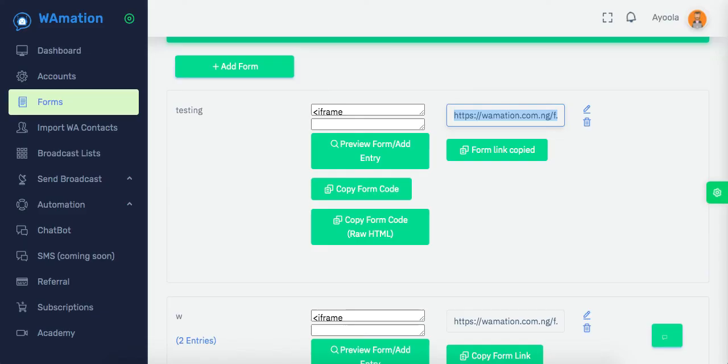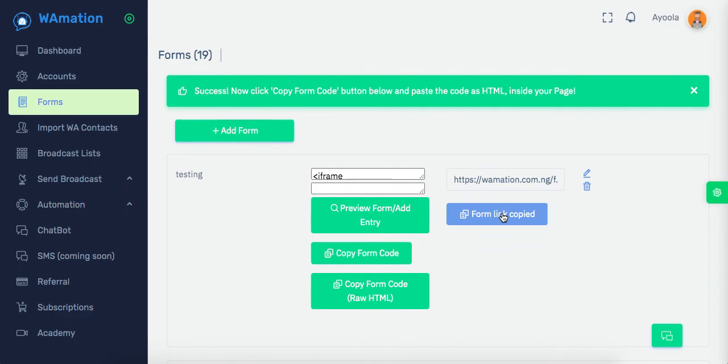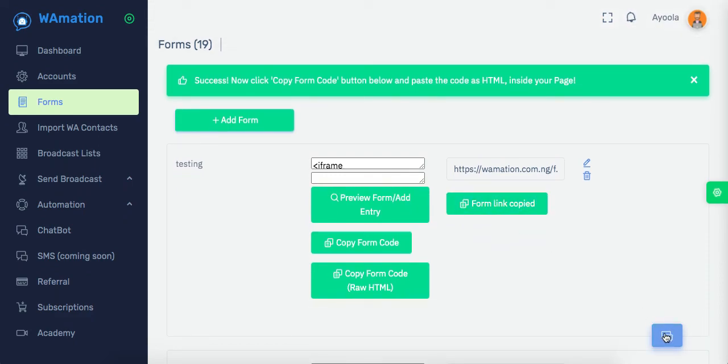So Wamation gives you a free landing page, and then you can use this to edit or delete your form. So that's about it for forms, and you can always click this icon to chat with us and ask any more questions that you have.